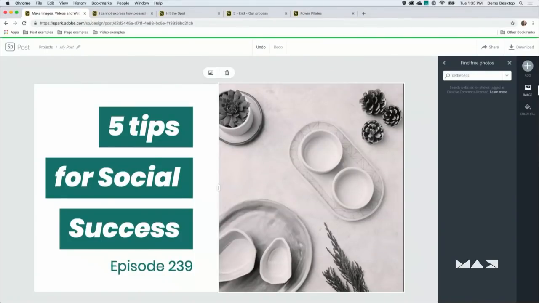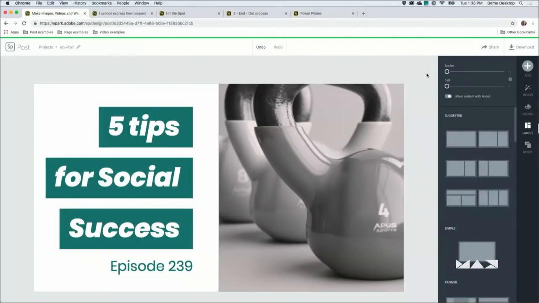And here's a quick tip while she's searching. Anytime in Spark that you see a shuffle button, it means you're going to get more variety. So maybe you're going to get more variety in colors, more variety in shapes or fonts. And so if you see that shuffle button, you should definitely try it out, see what it gives you. It's just a great way of finding more inspiration within the app. Absolutely. All right, so now we have our beautiful kettlebells here.